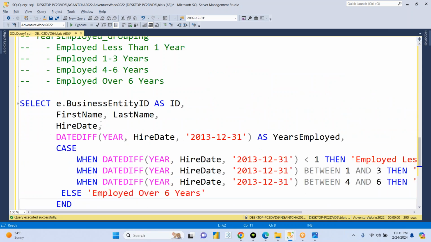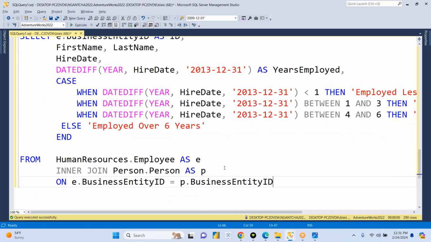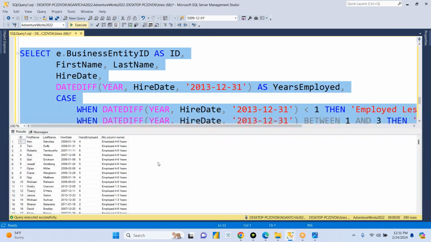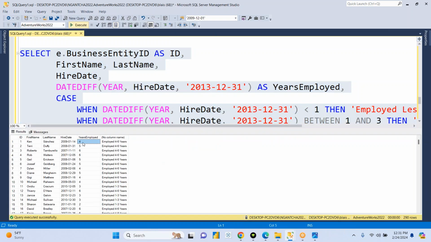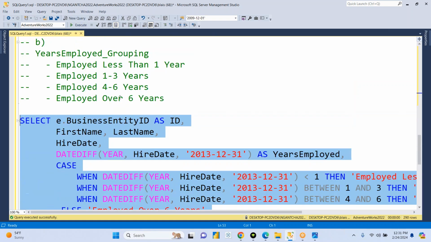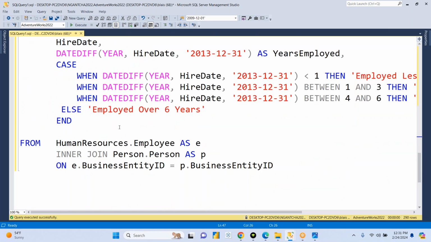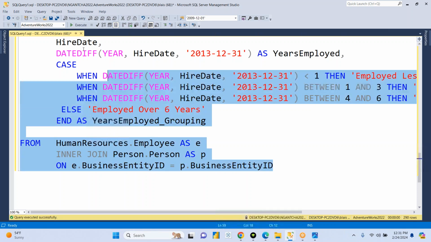So the goal was to create a new column which will give a full description of the duration of each employee in the business. You see, this is 4. Yes, this is the explanation: employed 4 to 6 years. This is 5, still the same, 4 to 6 years. And then this column has no name, but we remember the name we were told. We have just copied and put it right here, and the end has that. So this is us providing the name.